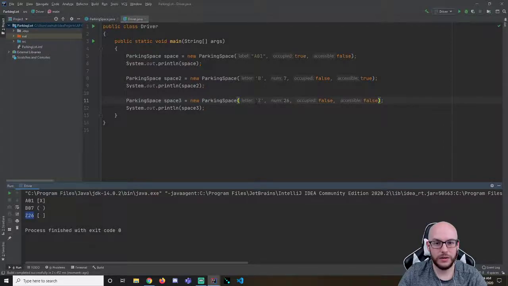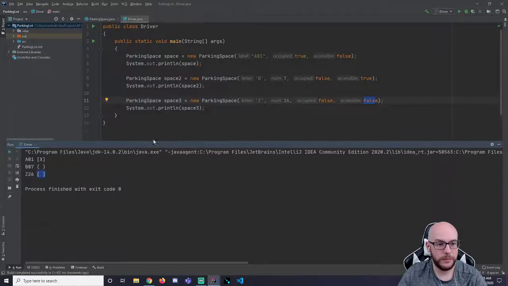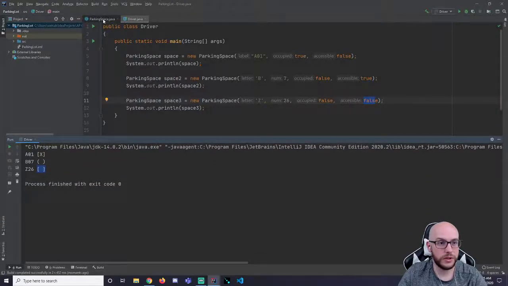There we see our letter of Z. 26, we clearly handled a number that was greater than 10. Occupied false, right? We got no X there. Accessible false, we got brackets. Okay. So this looks pretty good.